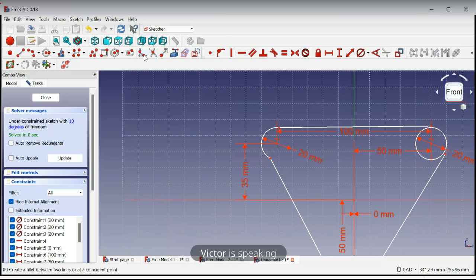Let's do the same trick. Click on this line, draw it this way. Use this trim to cut off this part. Now delete the line.